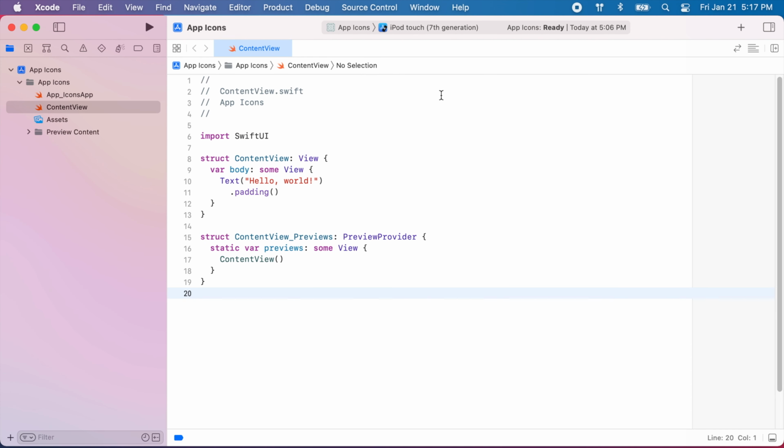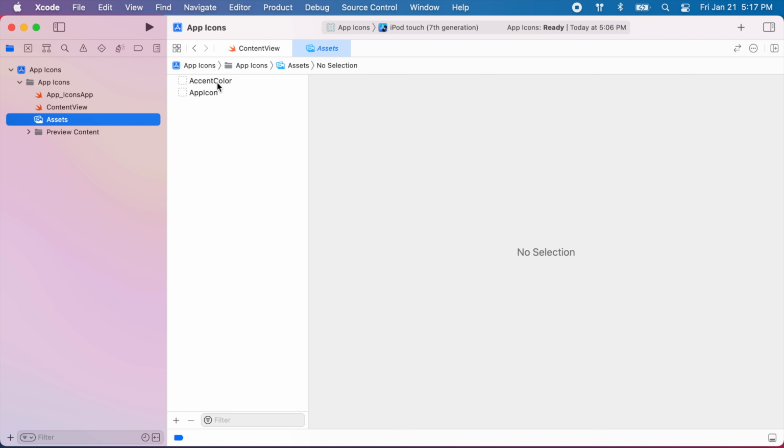Now we're going to start with an Xcode project. Make sure you select SwiftUI for the interface. And so before we start to add the alternate icons, what we want to do is first add the default or the primary icon. Now, usually you add these icons under assets in an image set.